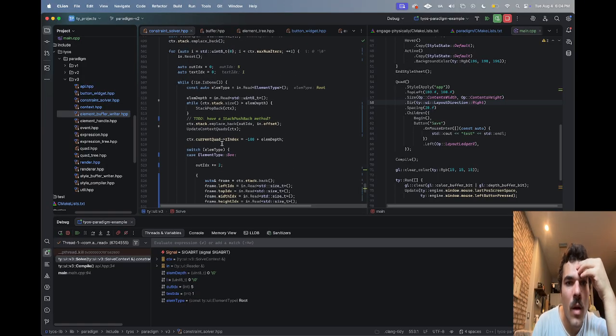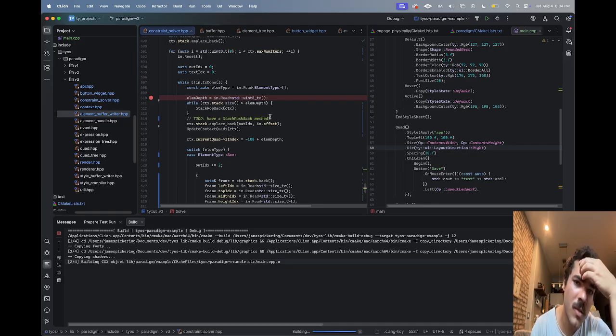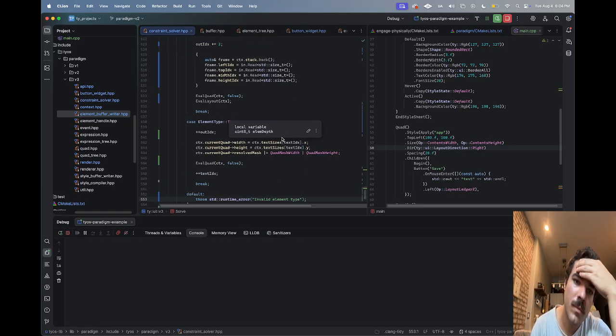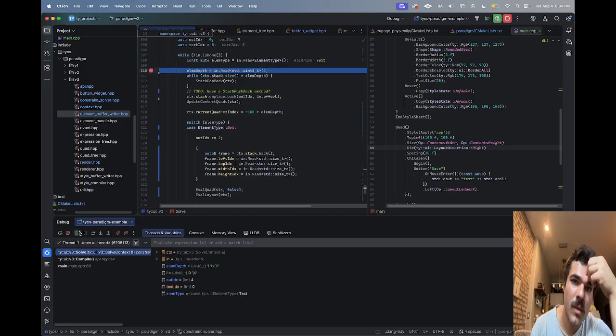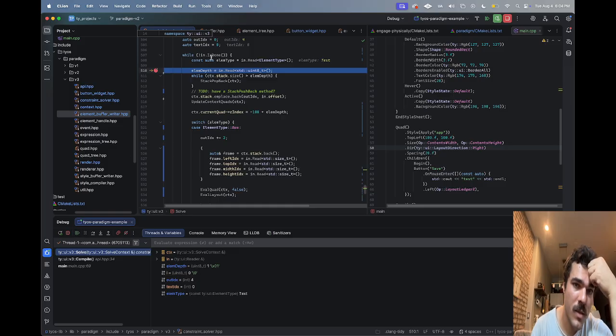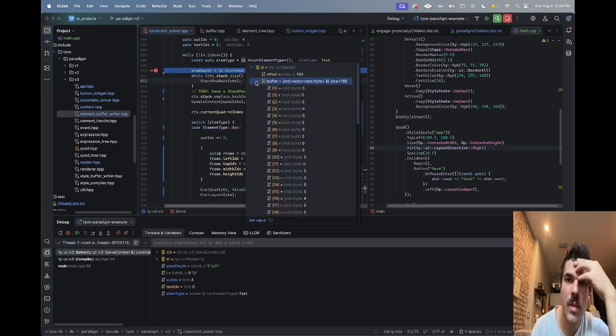Alright. What's the element type? Root. Alright. We can work with this. At least we're getting something that's not stupid. Alright, so we get a box. Then we get a box. Then we get a text. So where are we at? So that's pretty much it. That's the only things that are there. So buffer size is 168.